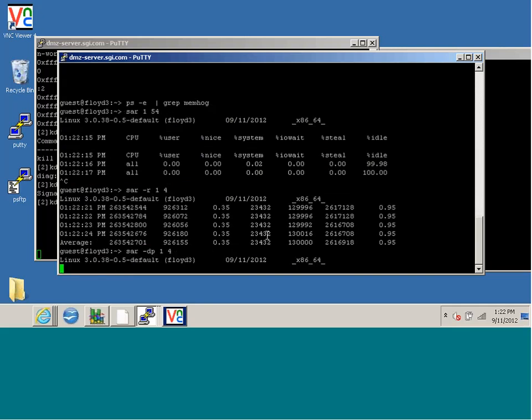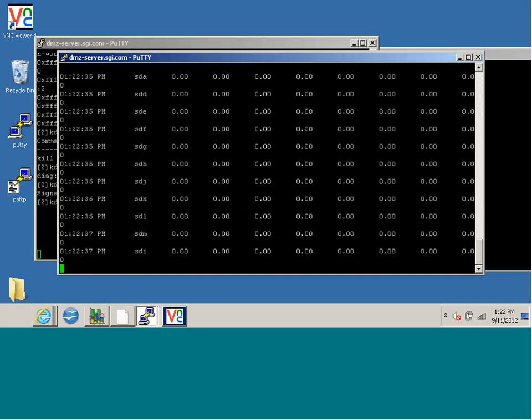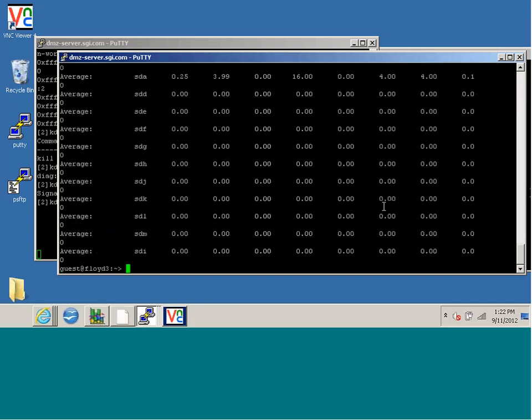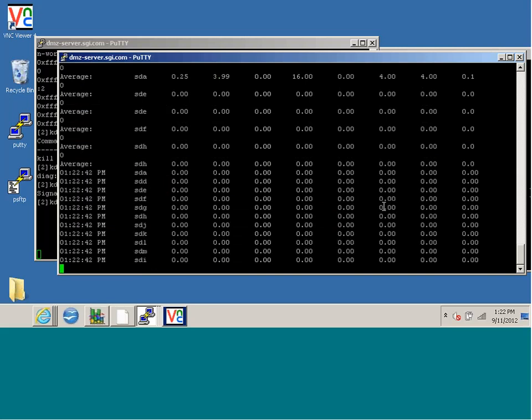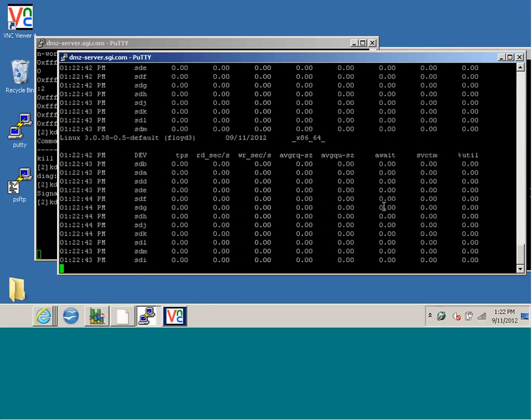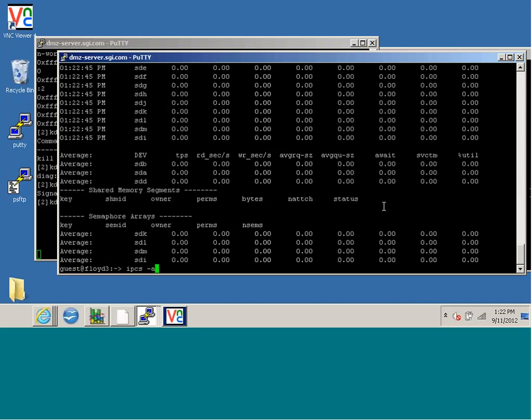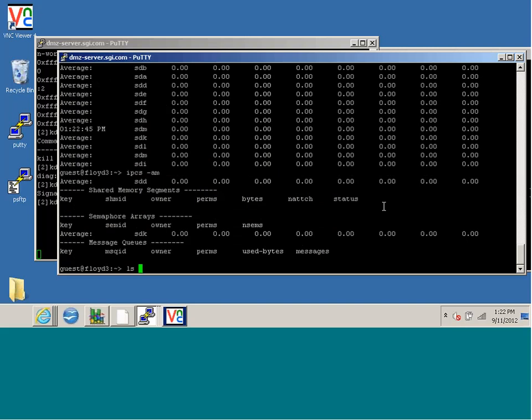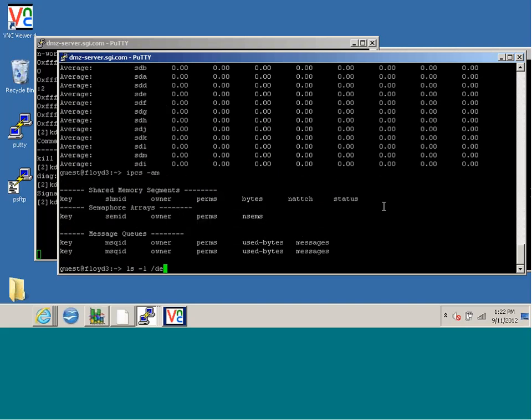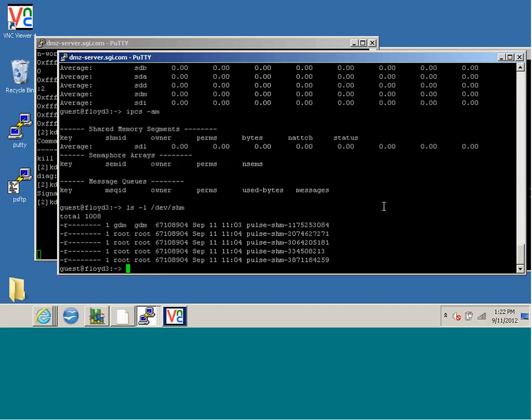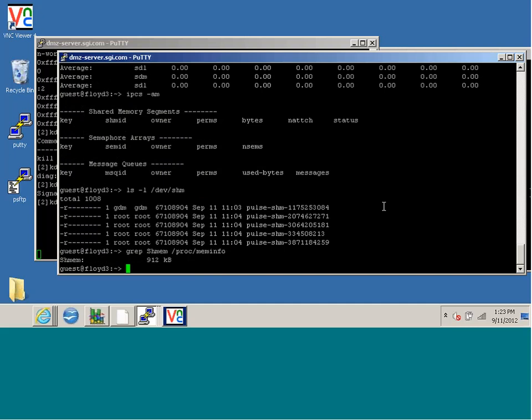Star-DP, one space bar. Got a line wrap that's annoying. Try it again. So everything looks quiet. IPCS-AM, I wanted to check that. There's nothing there. ls -l /dev/shm, and nothing big there. And if I grep the mem in /proc/meminfo, nothing there.